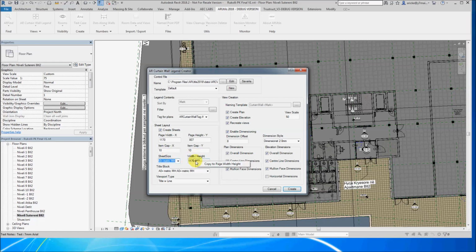We can right click on this and say copy to page width height if we're happy with that, but we may, for example, want to reduce the overall width. There might be some reason we want to stick in a legend item or something like that. So that gives us our page width and height.